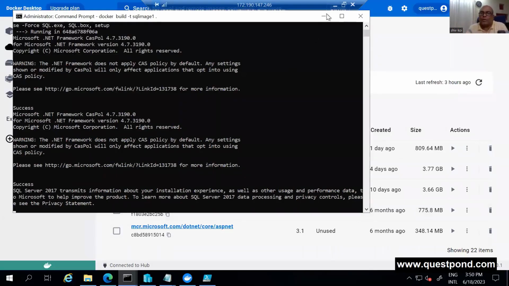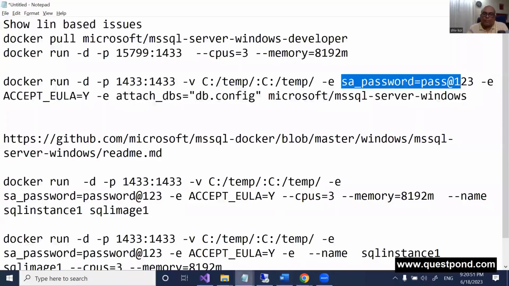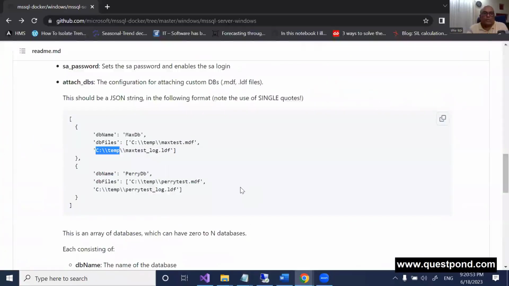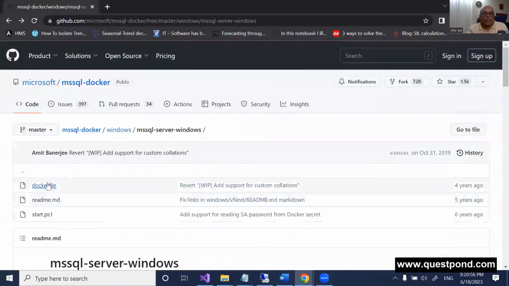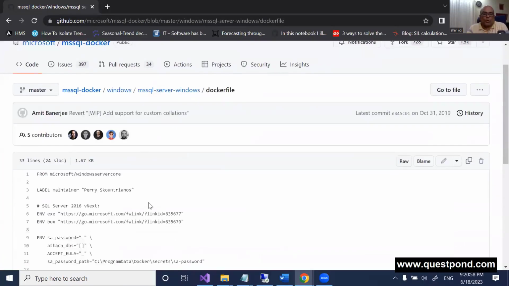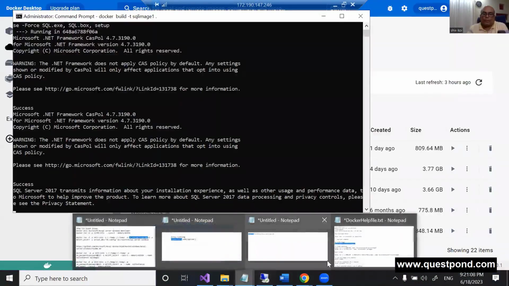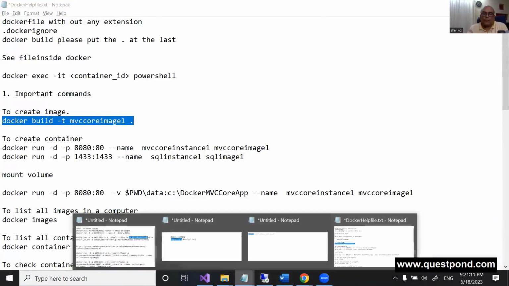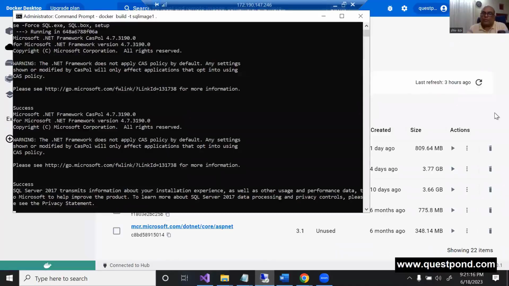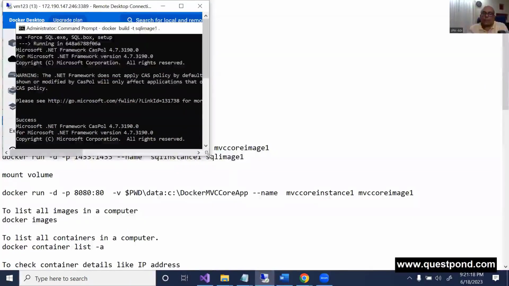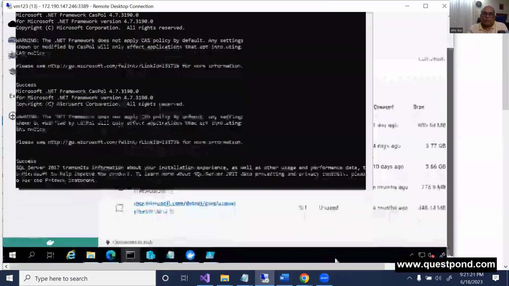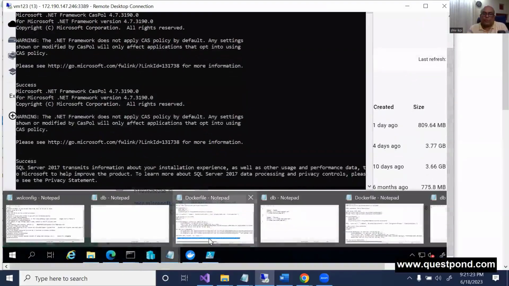It does have a small bug out there, which I fixed. So if you see here in this Docker file, this URL is wrong. You can see this Microsoft Server Core. I have changed it to something else, because that Microsoft Server Core image is no more available. So what I've done is I have changed that to some other image which was available.